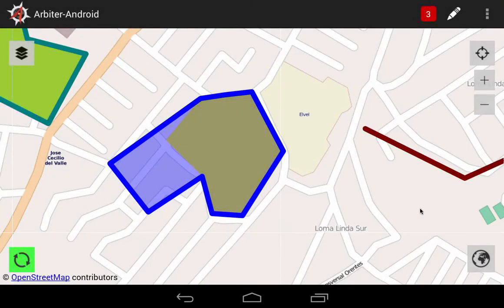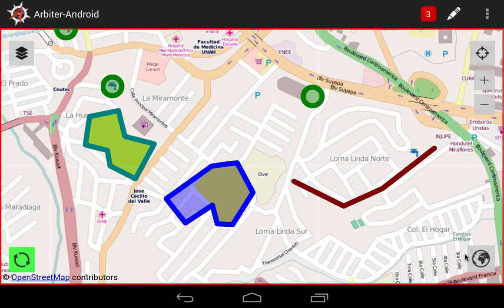Let's zoom back out so that we can see the other features as well. This time, let's use the Zoom to Extent tool. Select the icon here. Our map is repositioned to the full extent of our work. Now, let's learn how to delete a feature in Arbiter. Let's delete our line. Begin by double touching it.